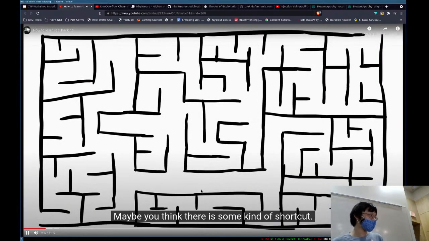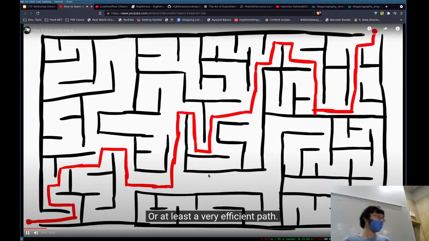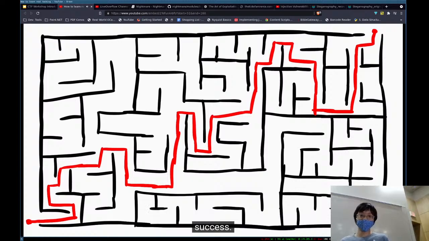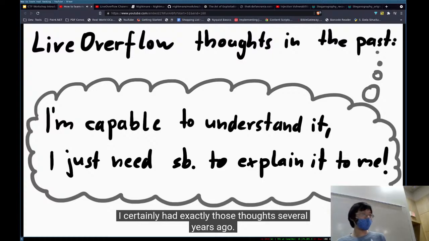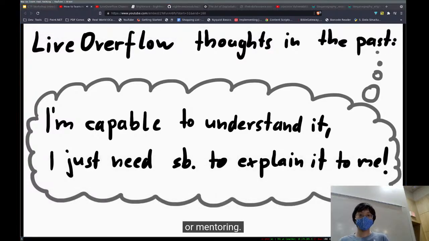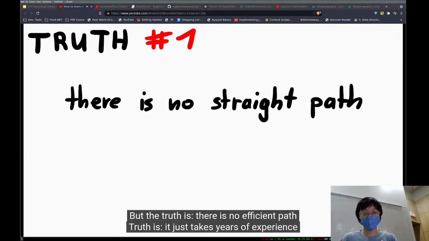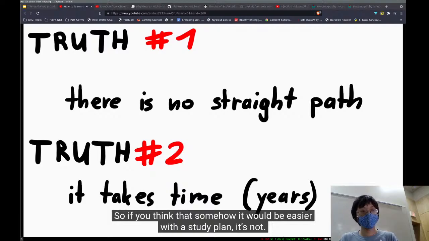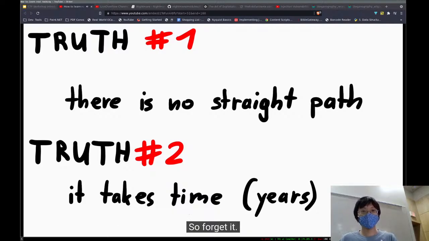Maybe you think there is some kind of shortcut, or at least a very efficient path. You hope a professional or experienced person can easily tell you about a clear path to success. I certainly had exactly those thoughts several years ago. I got frustrated why nobody would write down a clear guide. I felt somewhat entitled that I have a good experience already, I just need some guidance or mentoring. But the truth is, there is no efficient path. Truth is, it just takes years of experience. So if you think that somehow it would be easier with a study plan, it's not, so forget it.